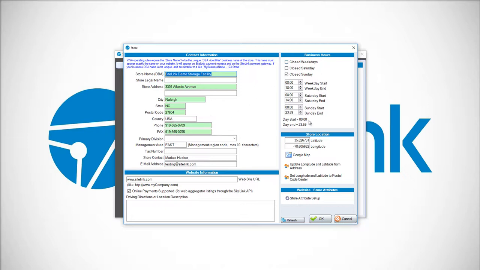We have options in terms of what your business hours are on the right hand side. You normally don't need to focus on the store location. We do have an option in the report section of SiteLink to use a map function, a Google map showing where your facility is located in your city or town. If your facility is not showing correctly on that map, then click the button that says update longitude and latitude from your address. Click OK to save the changes.